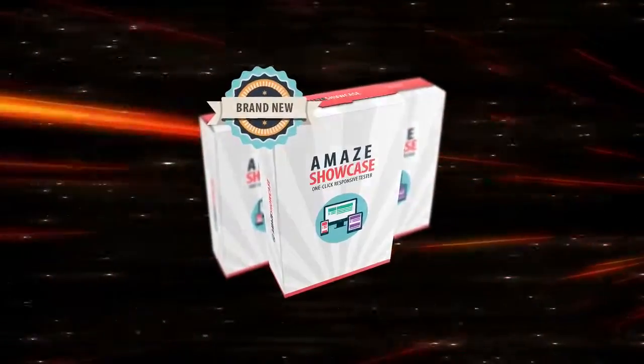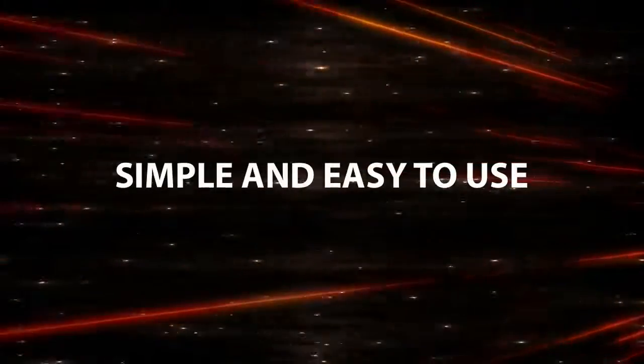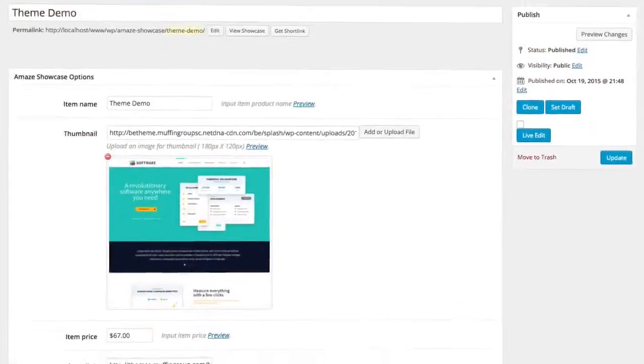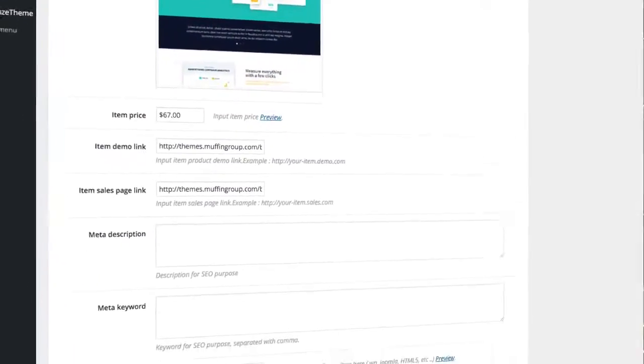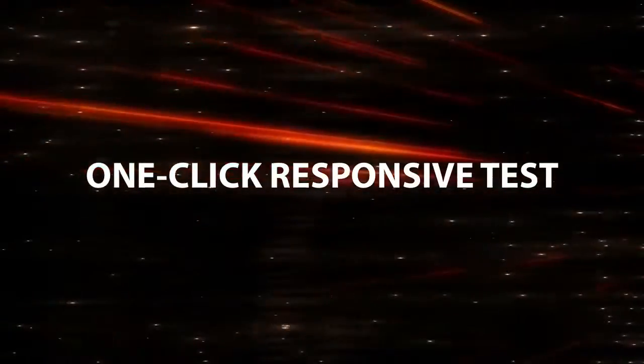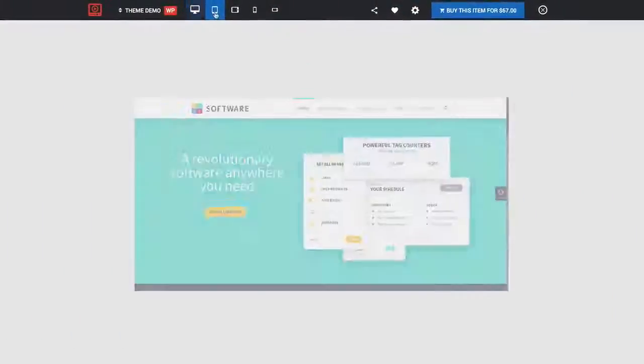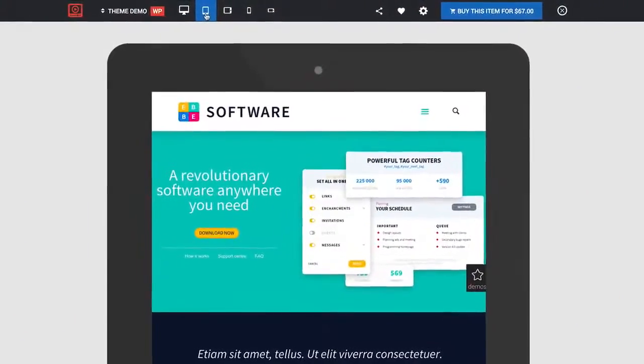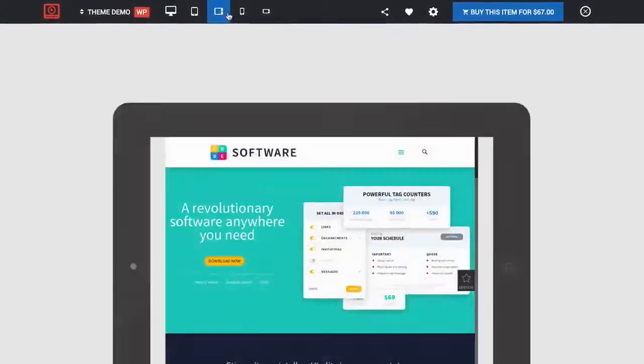Introducing Amaze Showcase. Simple and easy to use with just a few clicks and you're ready to go. One-click responsive tester. Showcase your demo site.